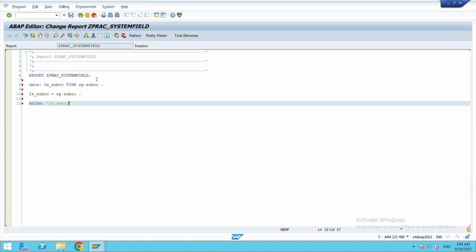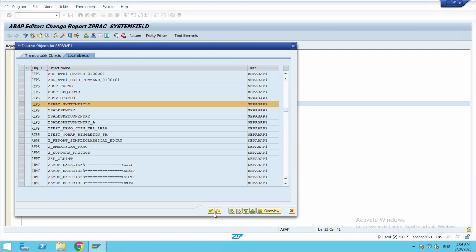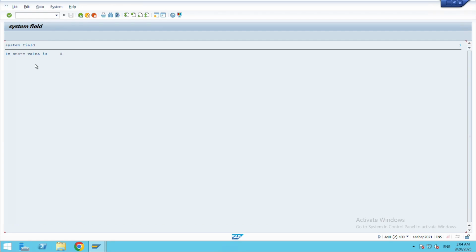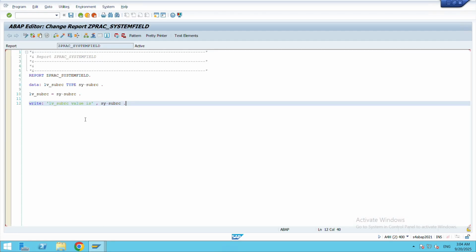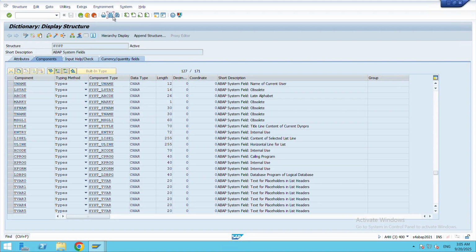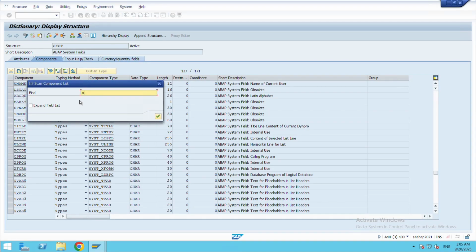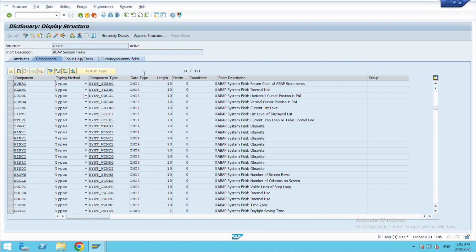This is a simple message, that's why we have written it in single quotes: value is sy-subrc. Just save, check syntax, activate, and press F8. The value of lv_subrc is 0. What has sy-subrc done? Search here for sy-subrc. The ABAP statement returns the return code of the ABAP statement. This is what it has done.